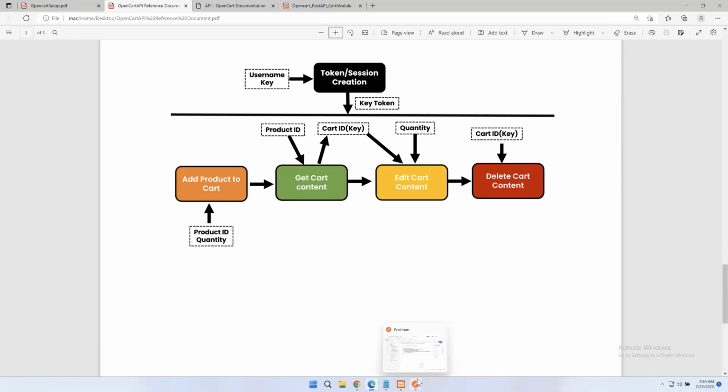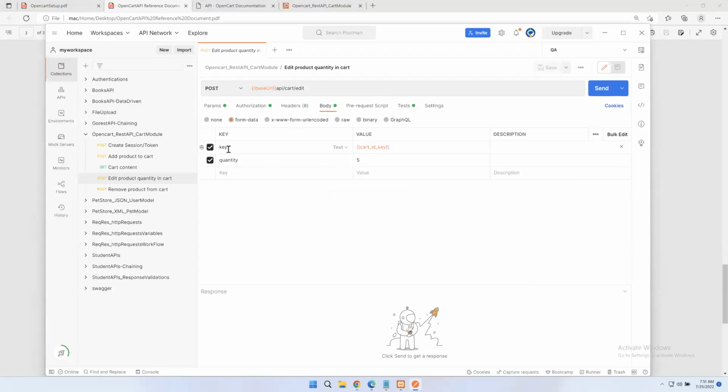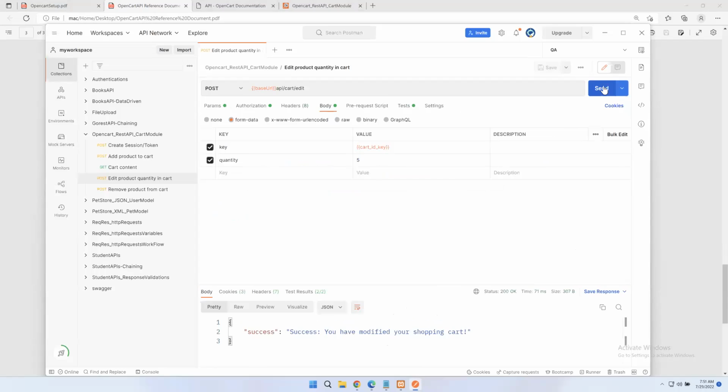Okay, let me just run the script now. And here we are not creating any collection variables or environment variables because cart ID is already available. So I'm just using that cart ID here in the body section. So let's try to execute. Okay, now this is the only response you got: You have modified your shopping cart. Okay, so this request is successfully done.